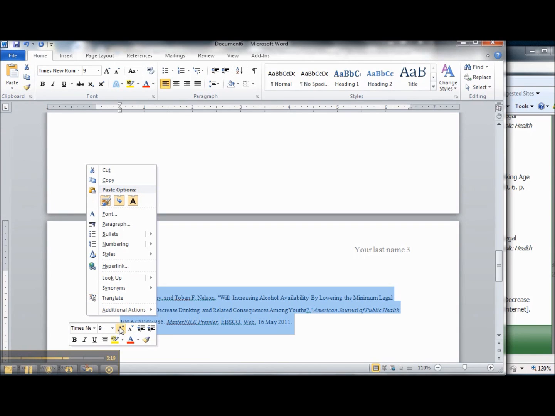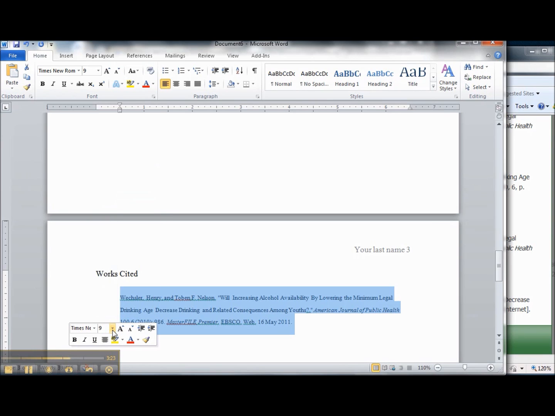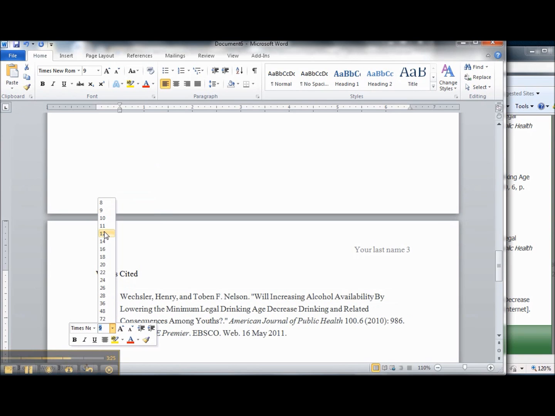I can also choose, and by right-clicking, I pulled that menu back up, 12-point font. So I've now just shown you 3 different ways that you can change the font. All of them work, just multiple ways to do the same thing. Well, we have the right font now, but we don't have the right margins. We don't have the right hanging indent. Let's work through the next step.